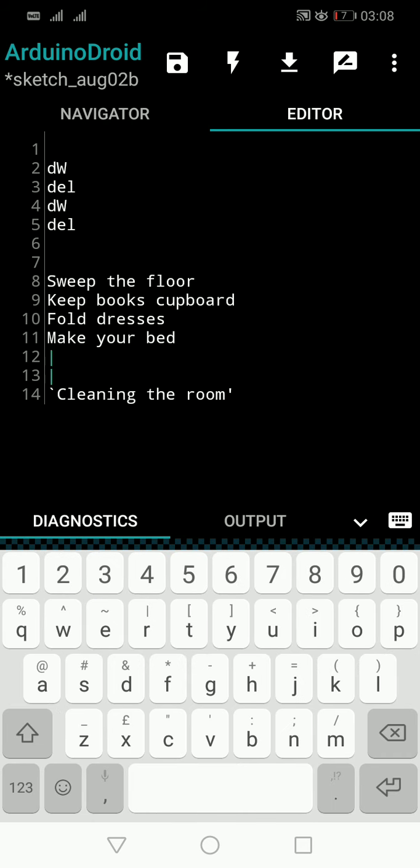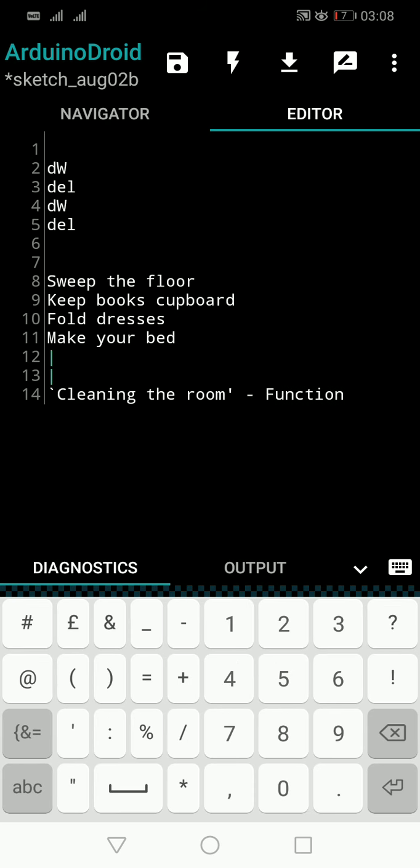Before we get into the functions, we will see how we can name a function. Let's go to the code. I will delete all these things.